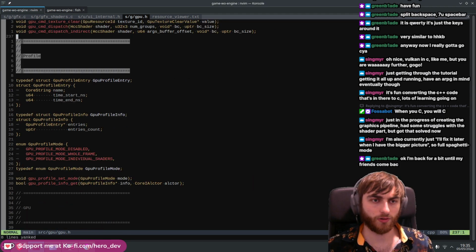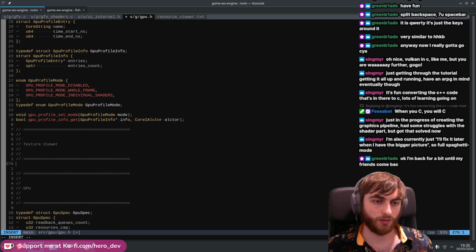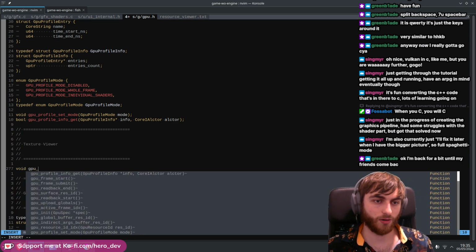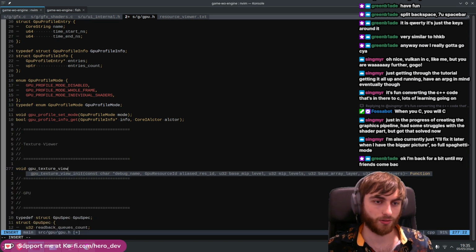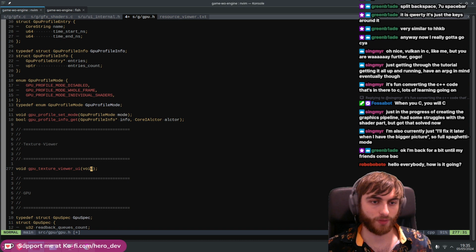So I think I might do another header, and we're just going to say, this is the texture viewer, and literally we'll be able to say, GPU texture viewer UI, and then it just does the UI for it. We shall see.